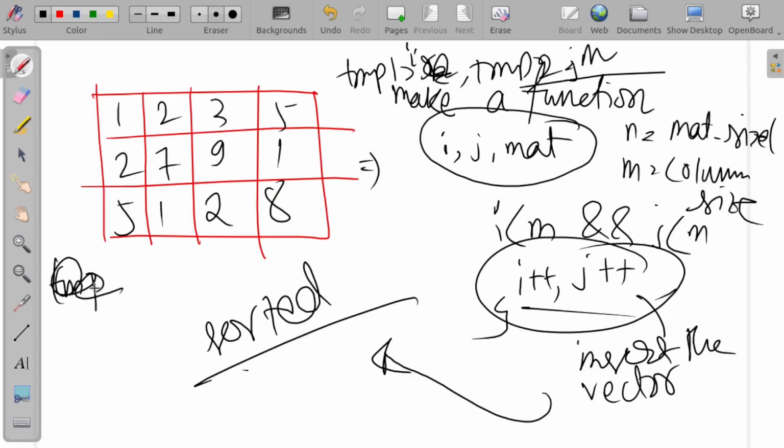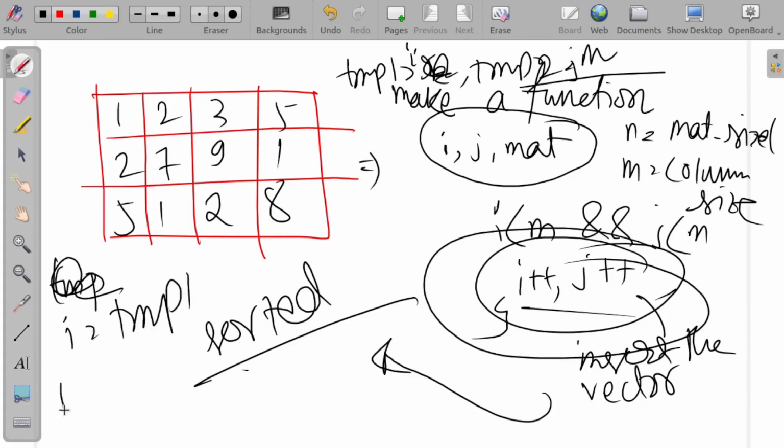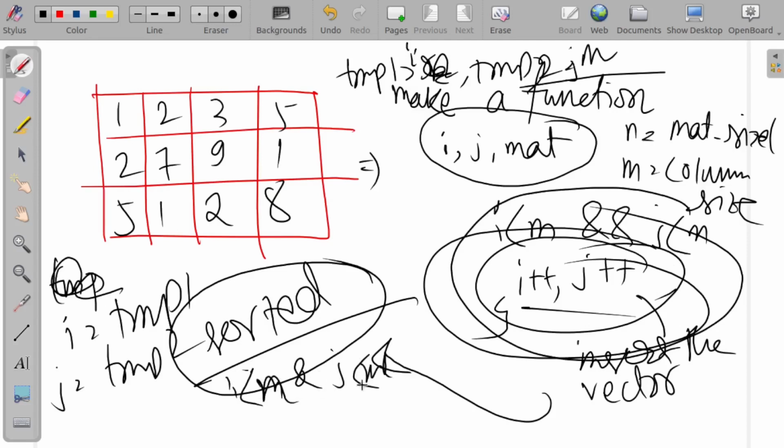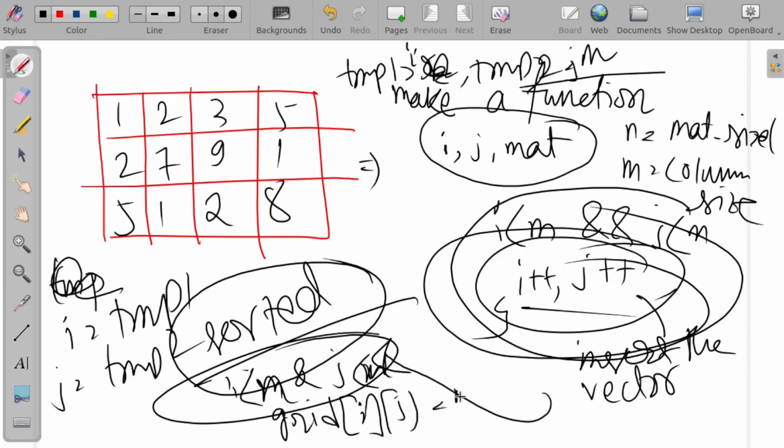So temp1 becomes that value, and i plus plus will be incrementing. Then i becomes temp1 and j becomes temp2, and the sorted values are written back in that format, while i is less than n and j is less than m, in the grid. The values come from the auxiliary vector, vector of i, then i plus plus and j plus plus. That is how I am trying to do it.